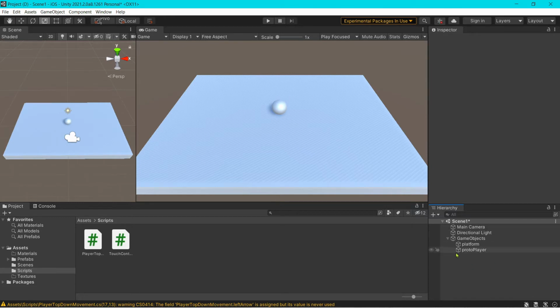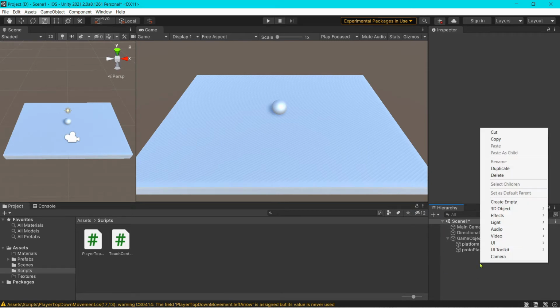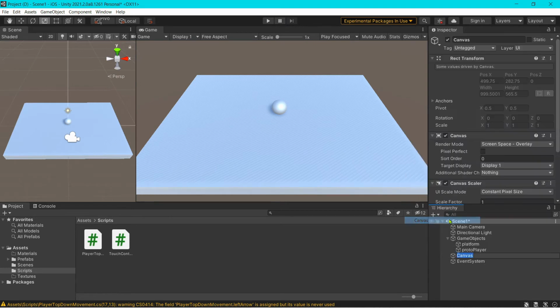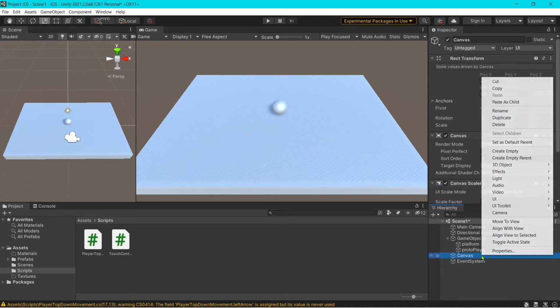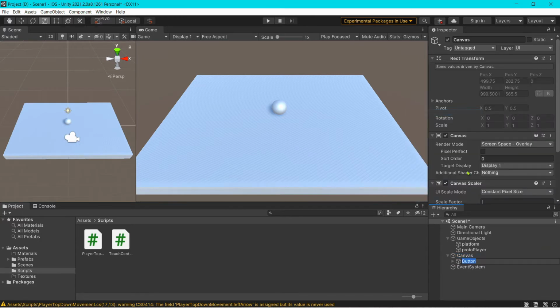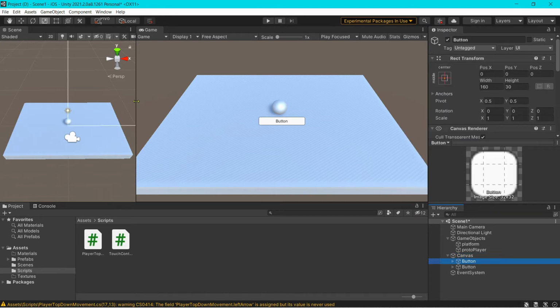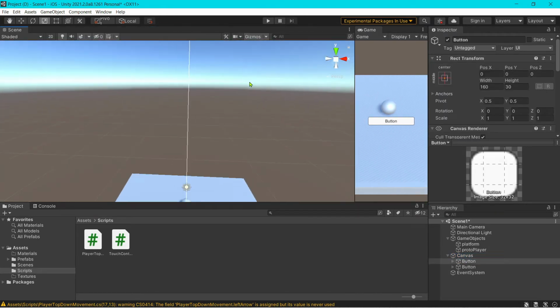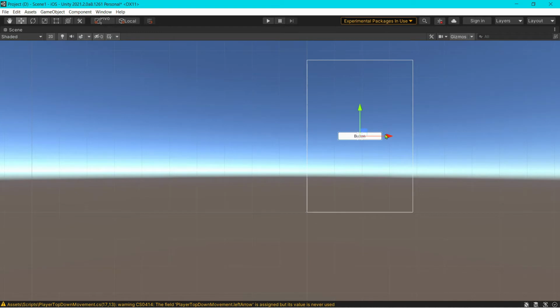So to do that, first just go to your hierarchy, right click, click on UI, and click on canvas. And in your canvas, right click again, go to UI, click on button, and you need two buttons, so do the same thing again. So after having two buttons, I'm gonna move my scene here and just position them in a way that you know where you want the touch controls to be.